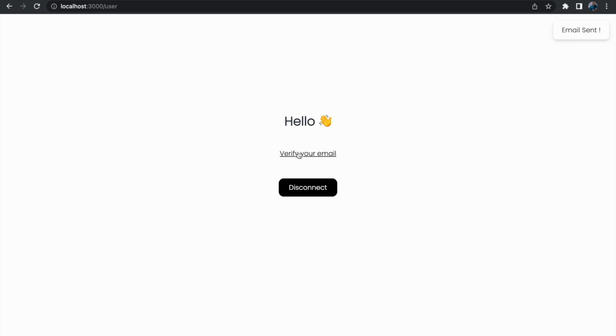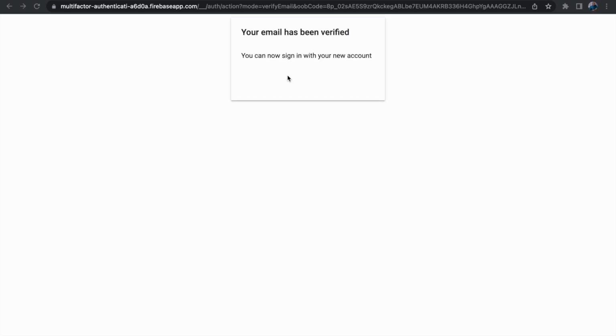We can see the notification, email sent. I have to check whether I've received a link from Google to verify my email, to see if I can create a second factor authentication. So to verify my email address, I have to click on that. And when I'm inside of the email, I can see this link and I will click on the link. After that, I can see a notification: your email has been verified. You can now sign in with your new account.